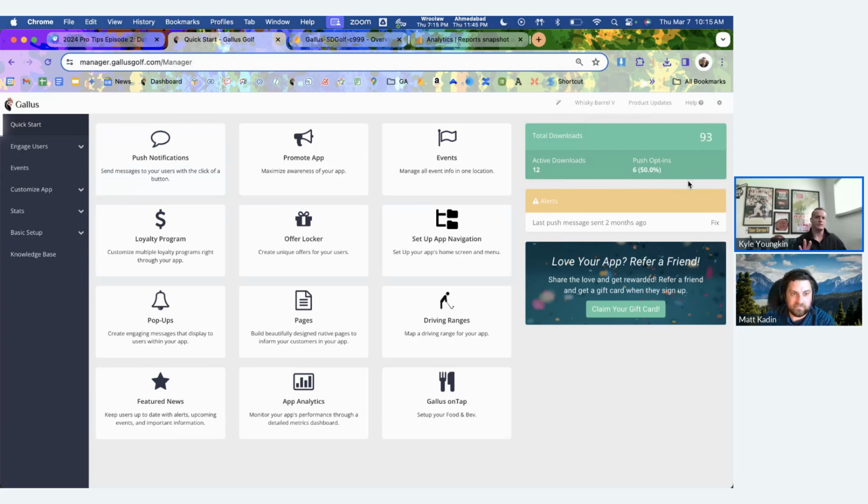You'll notice that there are 3 metrics provided here. One is the total downloads. Total downloads is over the entire lifespan of your app, how many people have ever had it installed on their device. Active downloads is the number of people that actually have it on their device right now. So that's basically a subset of that total downloads number. And then the push opt-in number is out of the active downloads number, how many people have said yes to push notifications, so they would potentially receive a message that you send out.